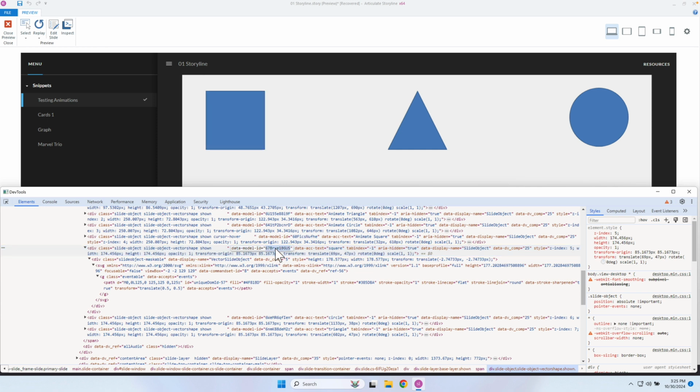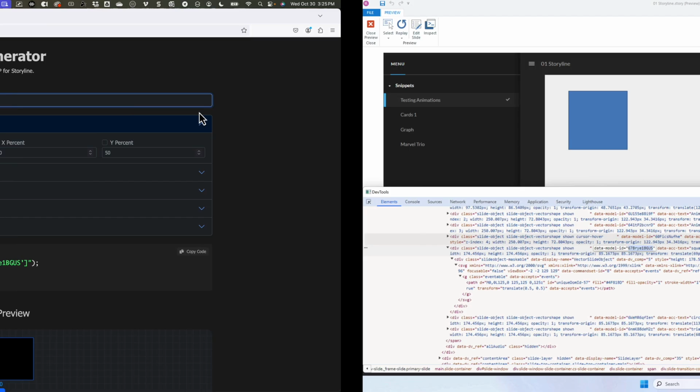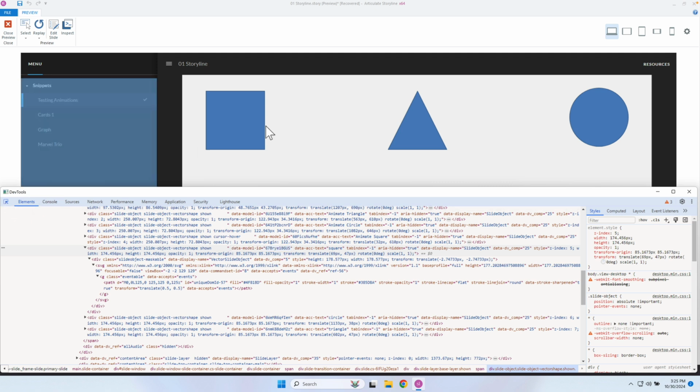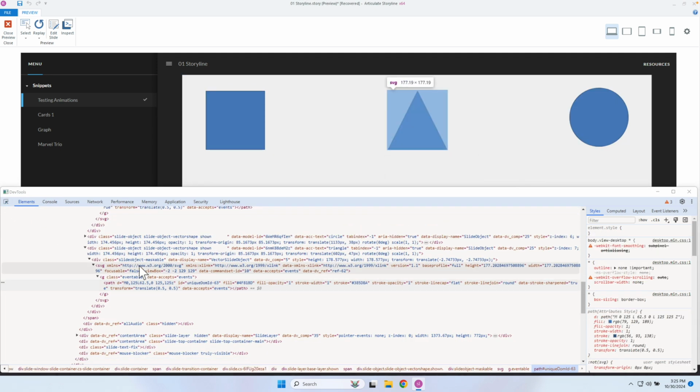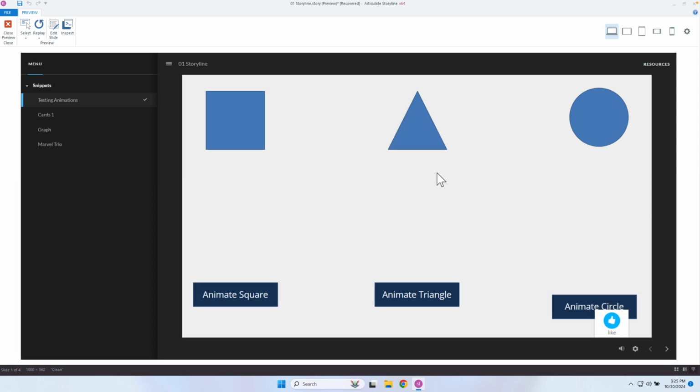So I could just go ahead and copy that, come over here and paste that right there, which is already kind of pasted there. That's how I target that object. And so anytime I want to target a different object, I select the arrow, come to that object, and scroll up until I see this slide object. Once you've done it a few times, it's pretty easy and pretty quick to do. So I'm going to go ahead and close that out.